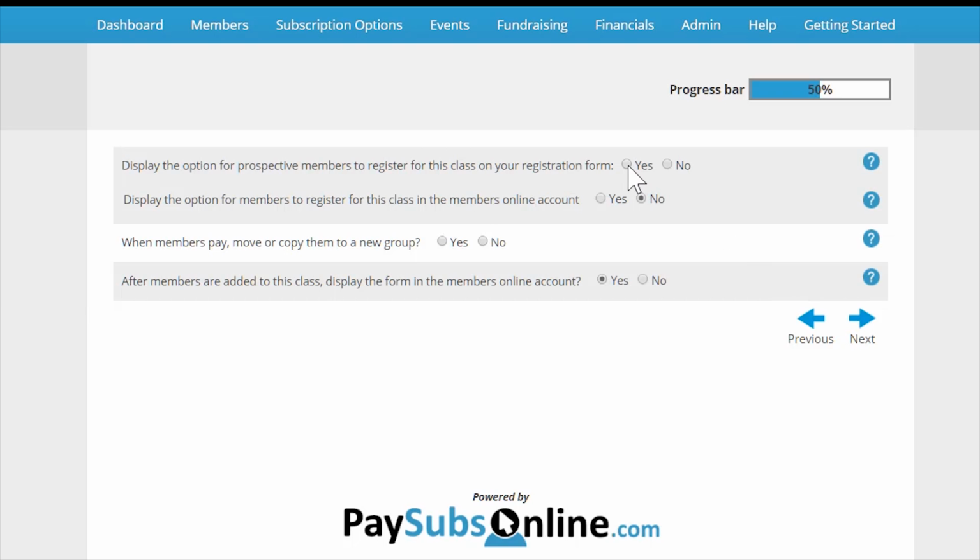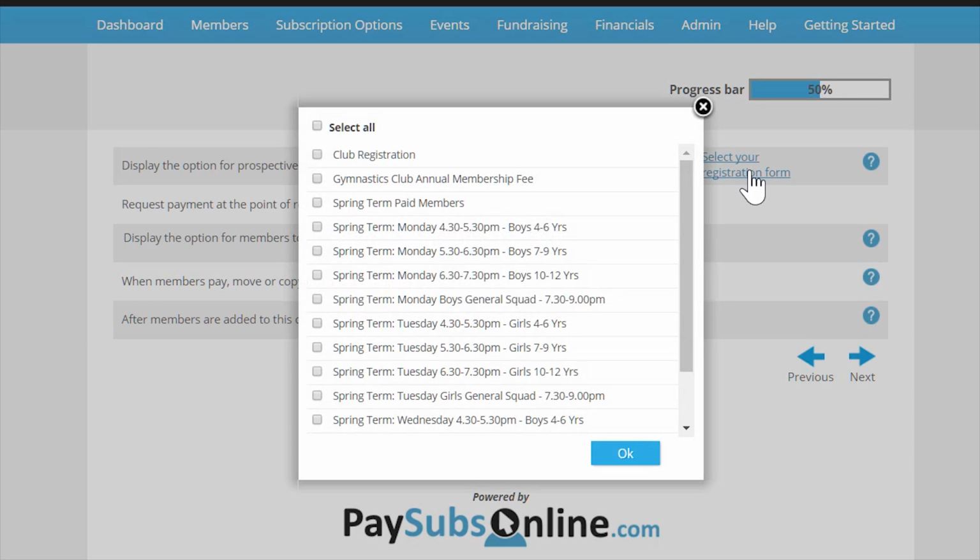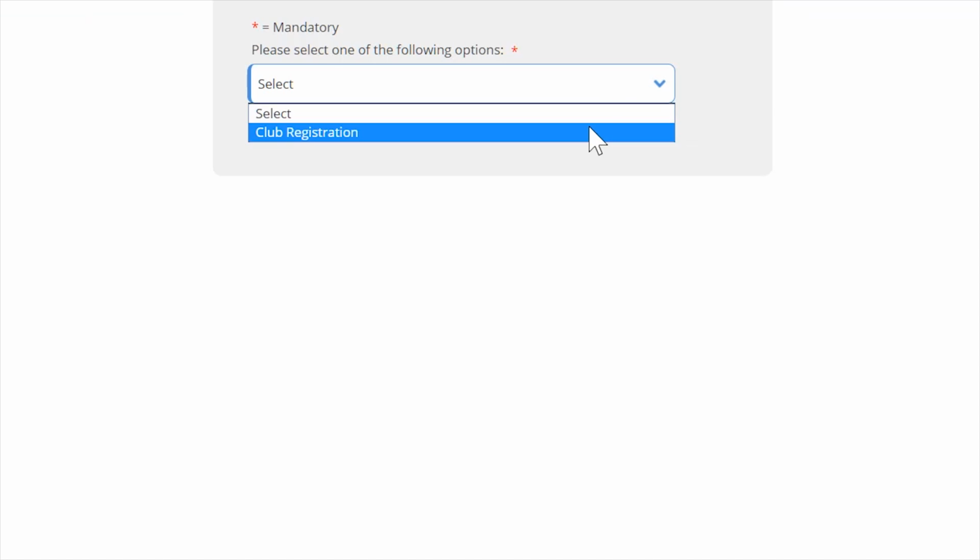With your GCM account comes an online registration form, so prospective members can register their interest online. There's a number of ways this can work depending on how your club operates your registration and waiting list process. One of the ways is to have a generic registration form, from which people can select their preferred class. This option here allows you to add this class to that registration form. Here's an example of how that looks.